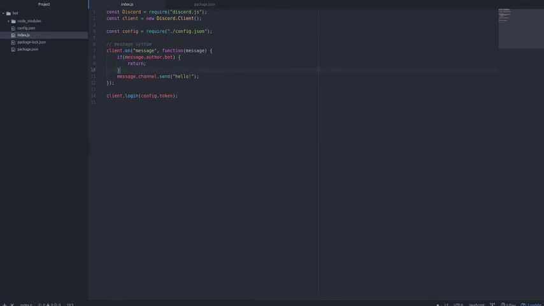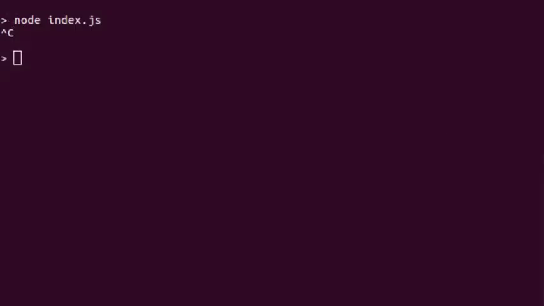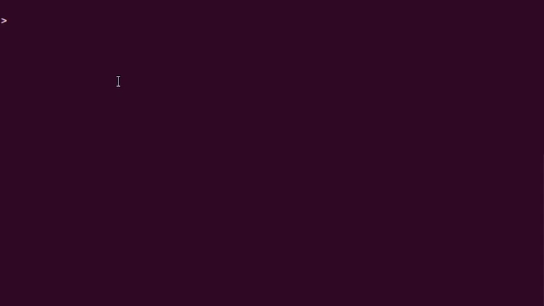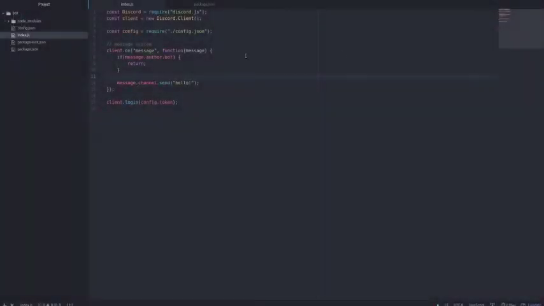Now this should work better, so if we switch back here and we do this, and then we go to Discord, then we type something. Okay, it only responds once, so there, we did it. So we're not really done yet, so we'll switch back to Atom.